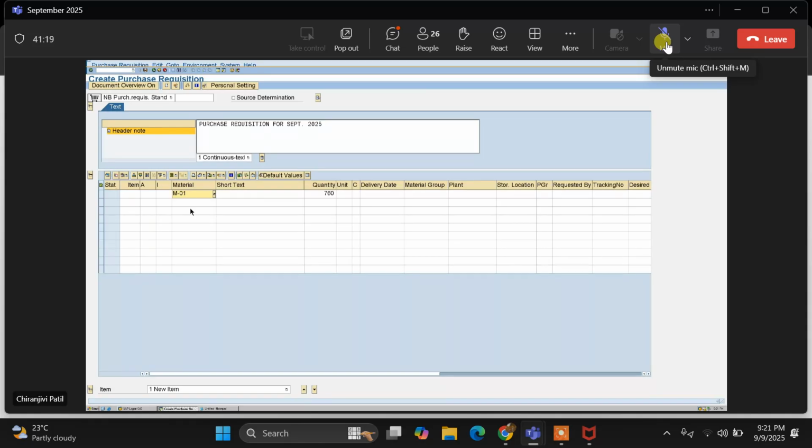Since this is the first time usage, I don't know what that material is all about, but the system knows all about what M0 is. So automatically it will take the unit also, guys. Okay, so no need to worry about that.